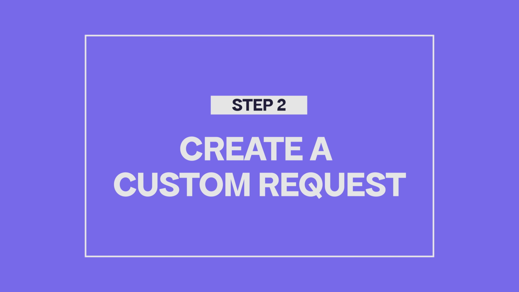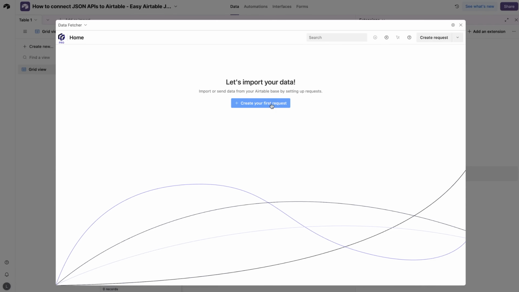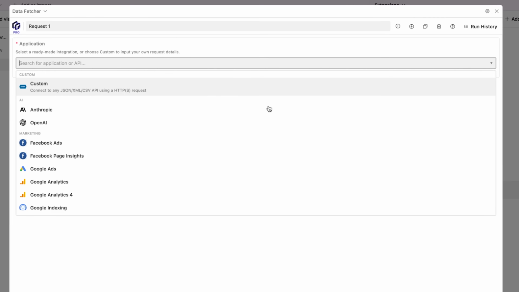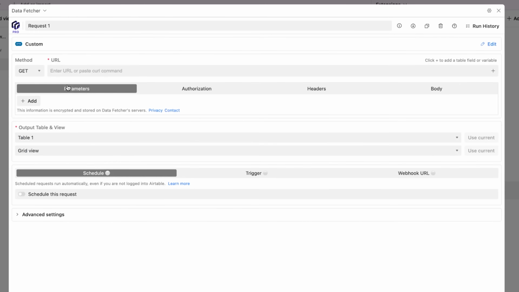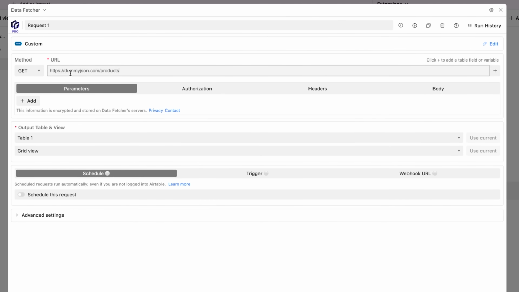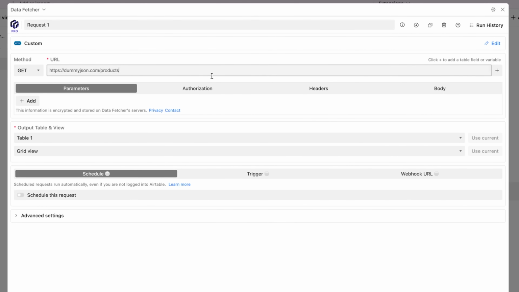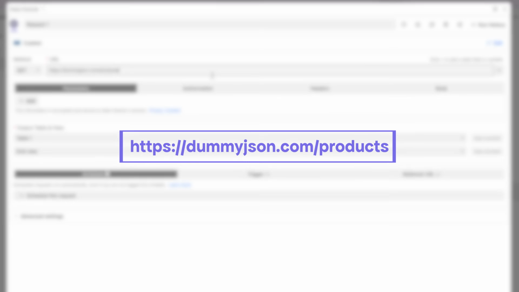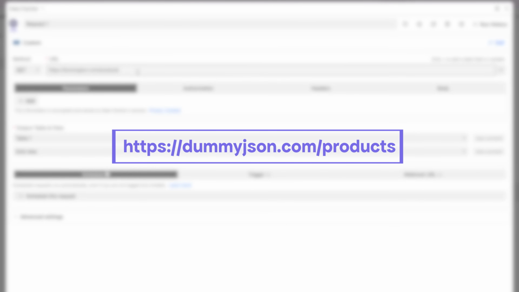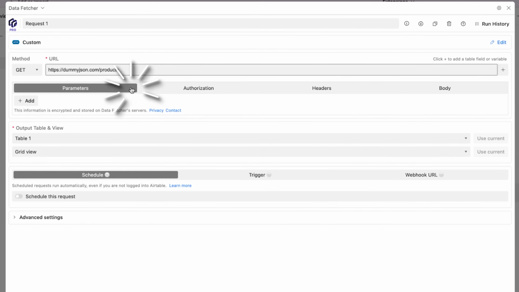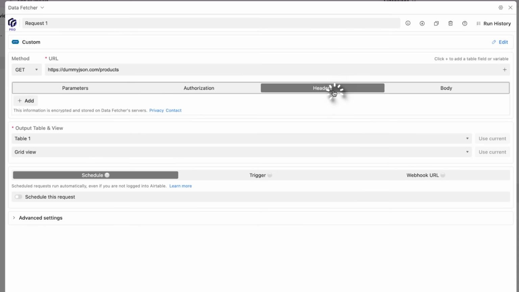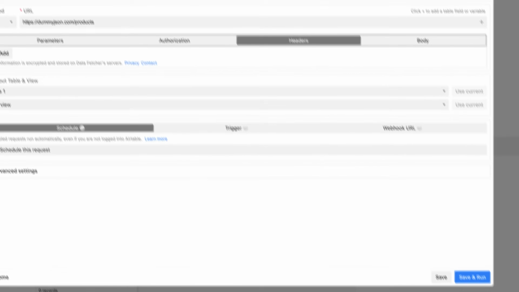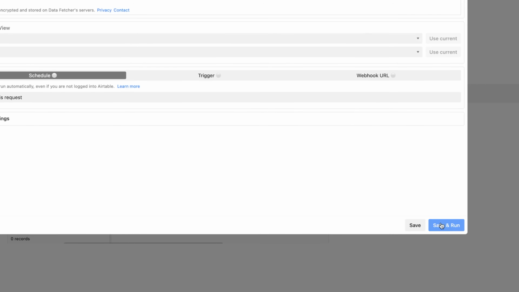Step 2. Create a custom request. Click on Create Your First Request. Select Custom under Application. Enter the API URL you want to connect to. For instance, if you want to pull in some sample product data, you can use this test API. You can use the Parameters, Authorization, and Headers tabs to add any other settings your API requires. Click Save and Run to fetch the data.